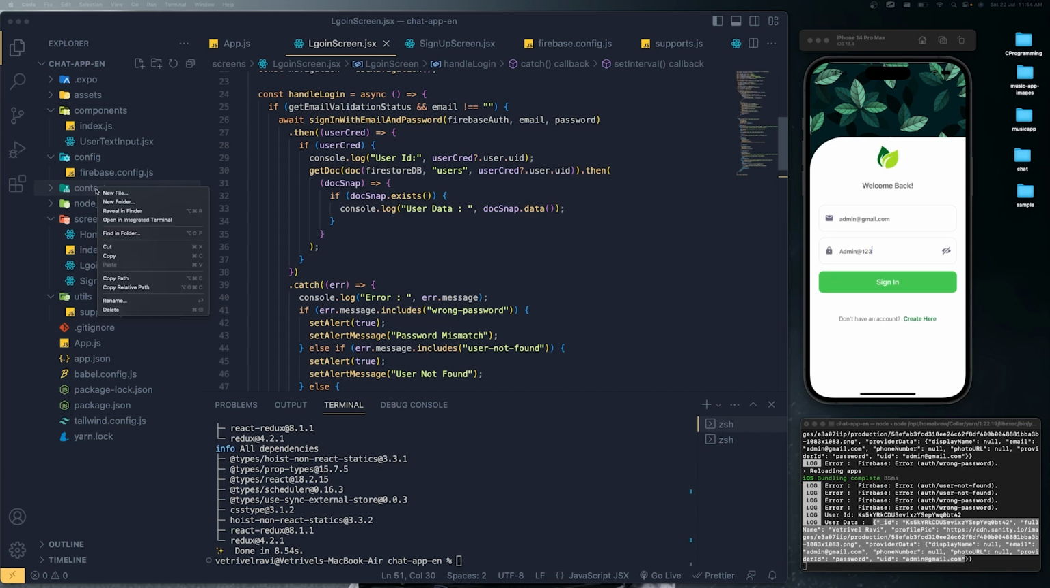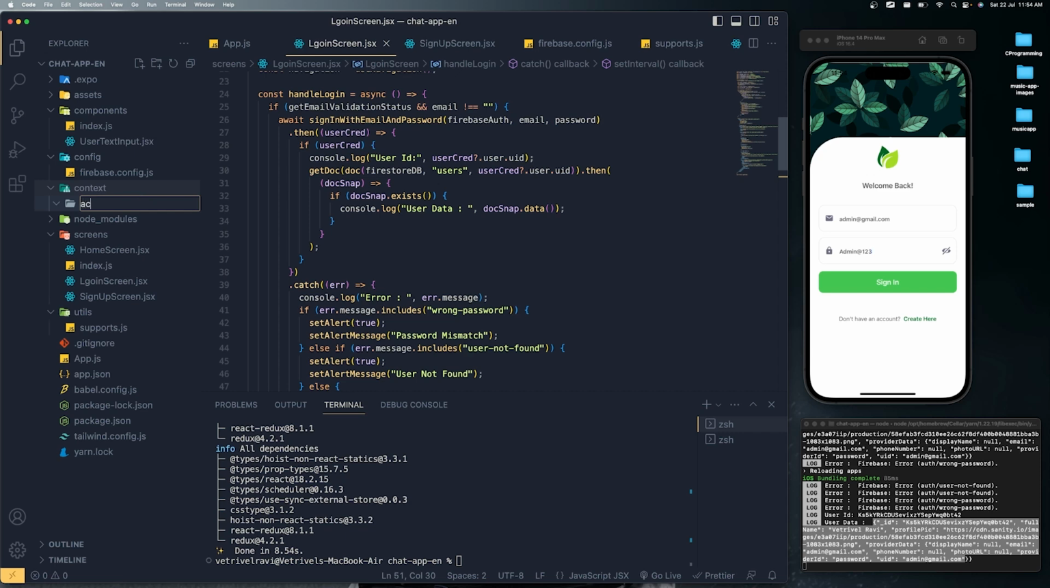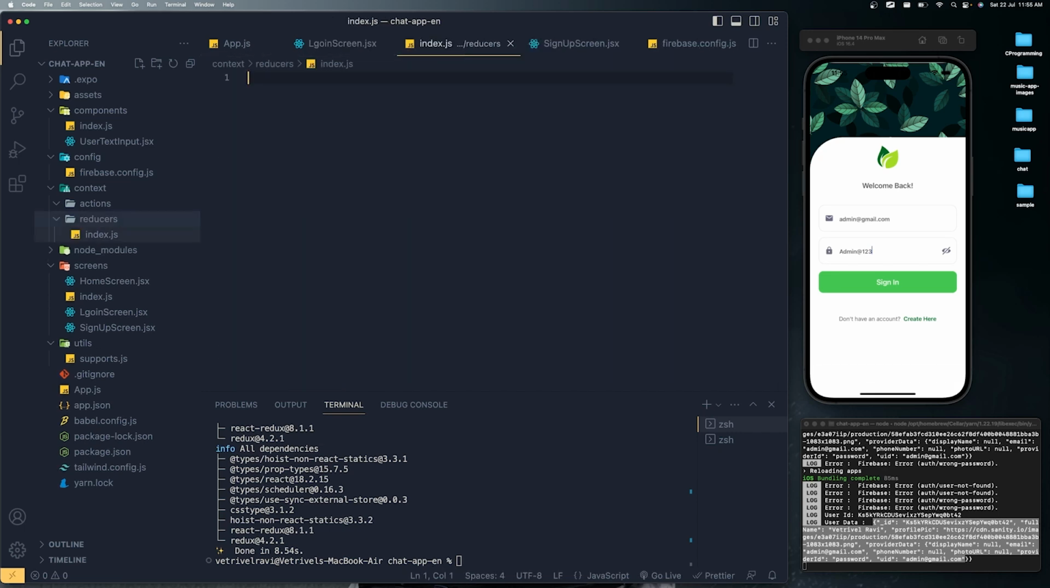Let's create a new folder over here and name it actions, and name another new folder reducers. Inside the reducers, I need one more file called index.js. Inside this index.js we are going to combine all the reducers together, because in a real-time project you're not going to have only one reducer for one action. We might have different reducers, so I need to combine all of them together. Then inside this context folder, I'm going to create the store.js.